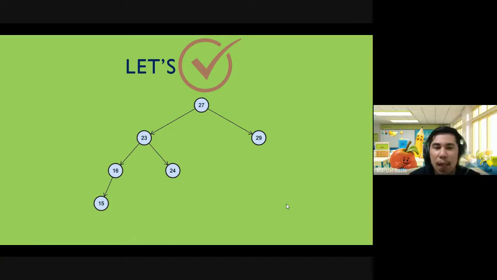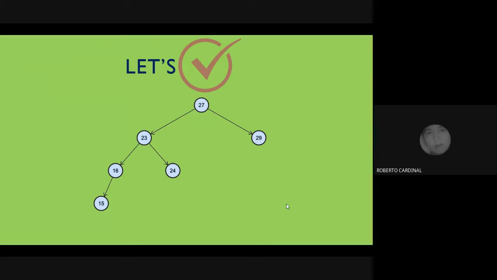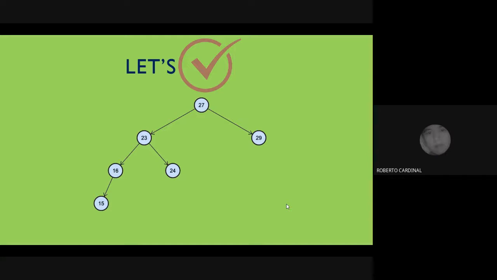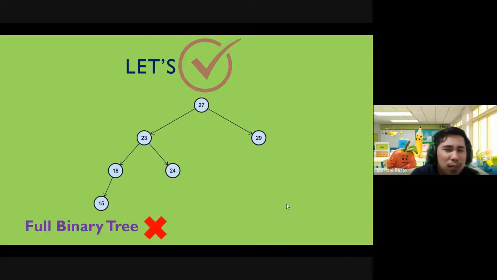Complete. Full or complete? Complete, sir. Full, sir, because one level is missing. Complete. Full, sir. Okay? So, full binary tree? No. Because there is a node with only one child. Dapat duha or wala. Tama?